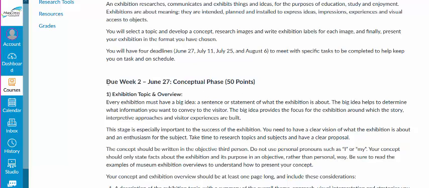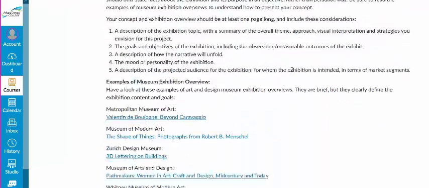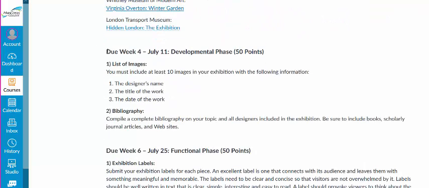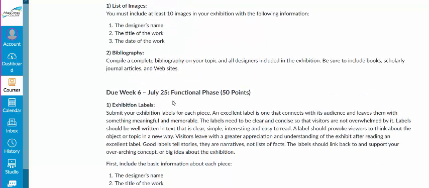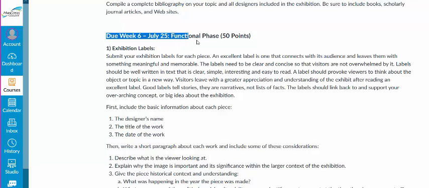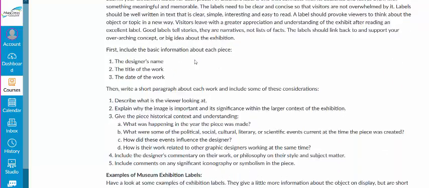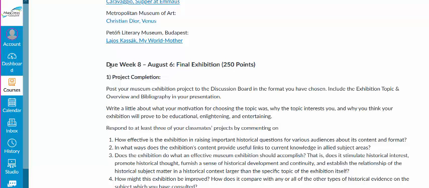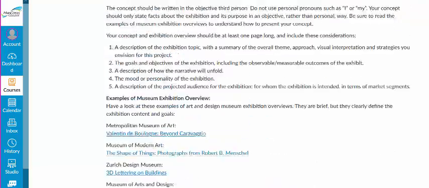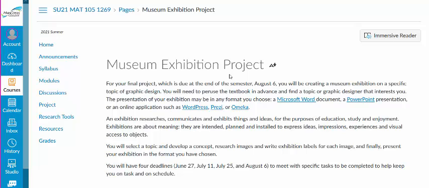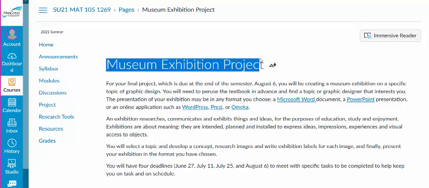You'll have 4 phases to complete to help keep you on task and on schedule. First, you do the exhibition topic and overview. Then you'll prepare your images and bibliography. You'll write your exhibition labels. And then you'll put it all together in the format that you choose. So have a look at this, familiarize yourself with what you'll be doing, and that's the museum exhibition project.